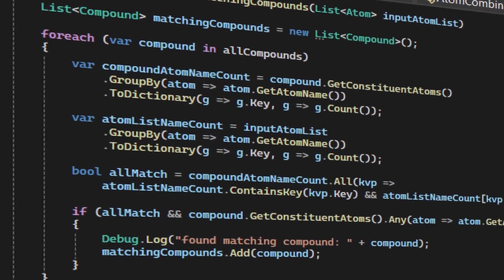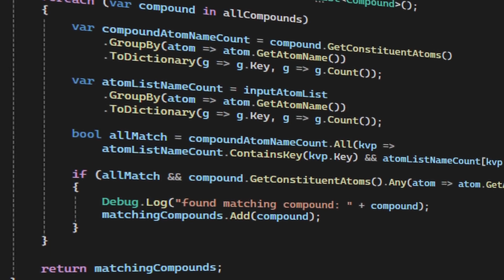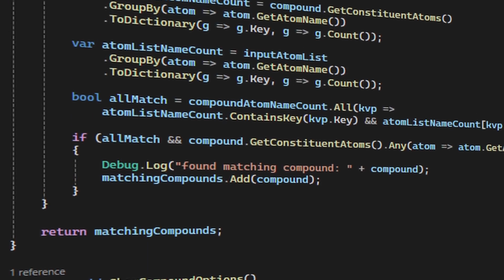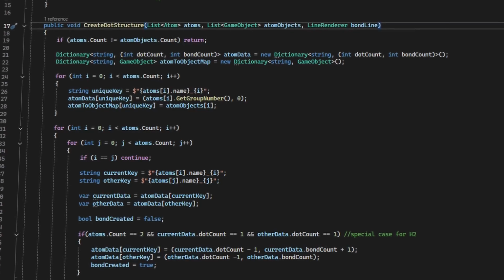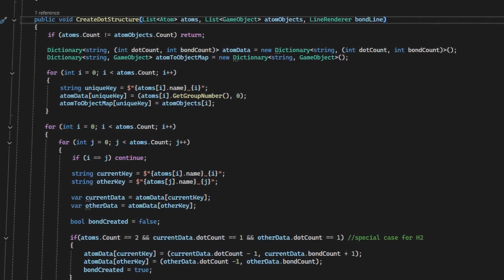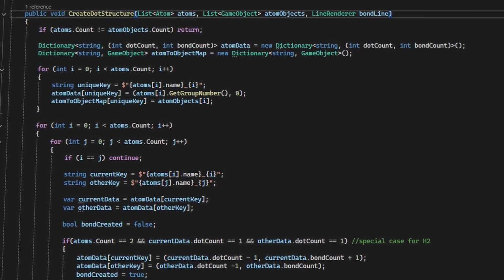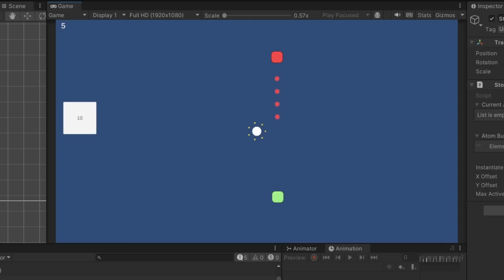I ended up going with a more hard-coded approach where I provided a list of valid compounds that could be created with the atoms that I included in the game. But I did try something a bit more dynamic with visually forming bonds, which I'll explain later on. The hard-coded list is implemented as follows.